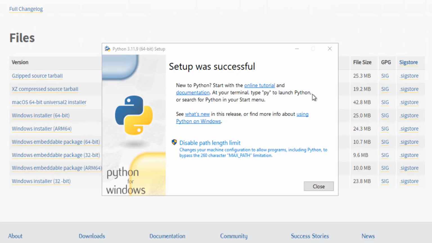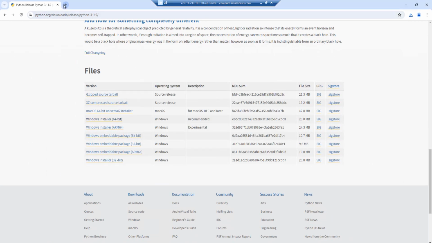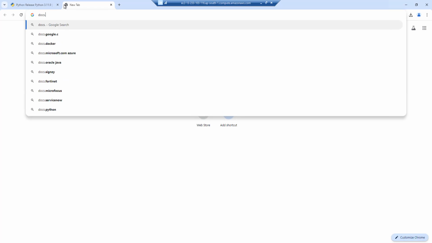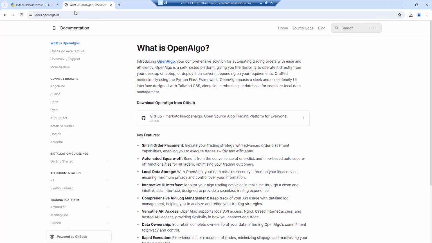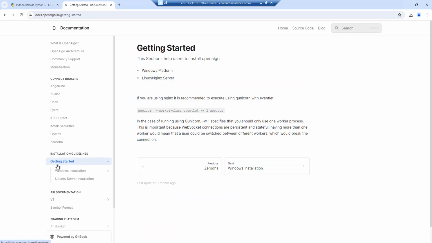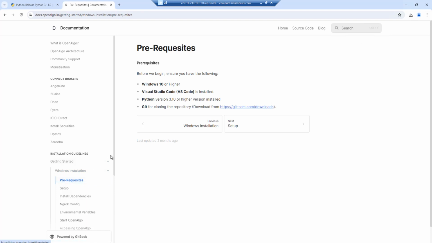Yeah. So the setup was successful. That's the message I got. I'm going to close this Python for Windows installer, and now I'm going to go to the next process. So in case you are not familiar with the process, you can always go to docs.openalgo.in. This is where you can find the complete installation documentation over here. So under the installation guidelines, you'll be able to go to the get started section. From here you can go to the installation. From here you go to the prerequisites. So we had installed Python already.